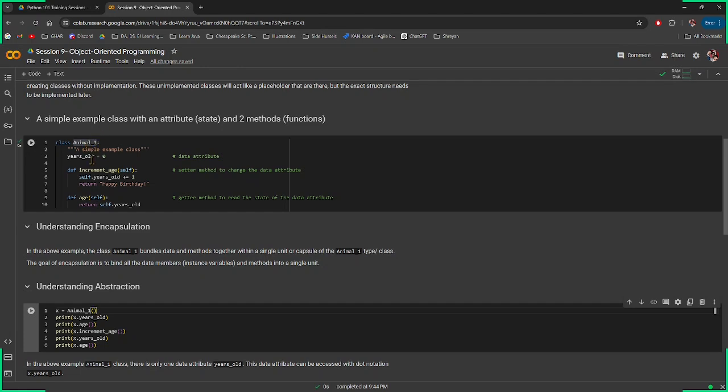We have this definition animal1, so I'm creating an animal x with that definition, and then with the dot notation for that object x, I am accessing different values. This is accessing a data value, this is accessing the function that was inside that class definition. Incrementing age is another function. So first I print age, and then I increment age. Then I also access the same age with the data attribute directly without using the function here. But then I also use a function to access the same variable, years old.